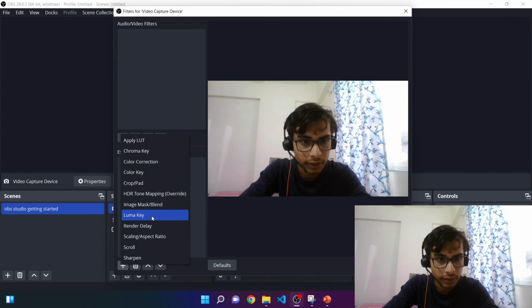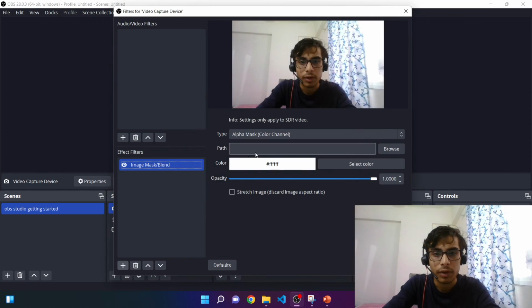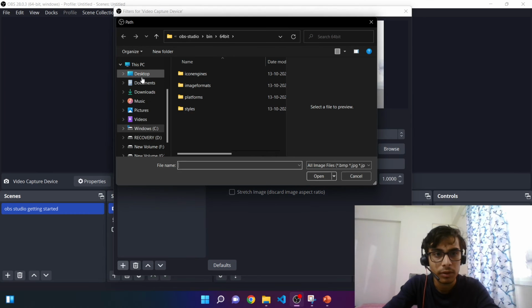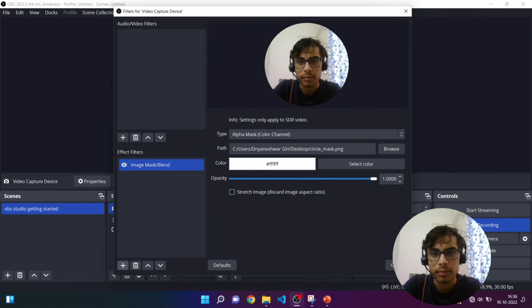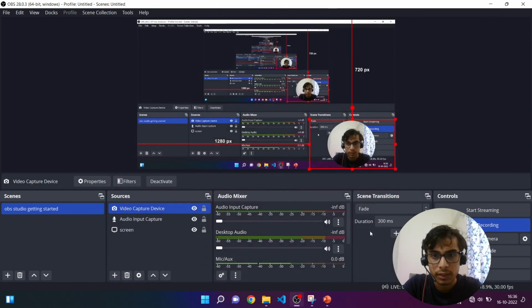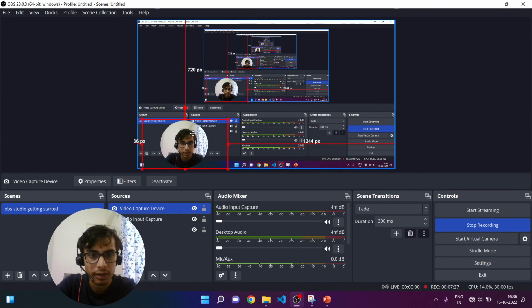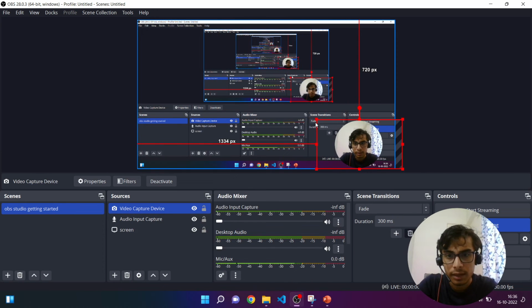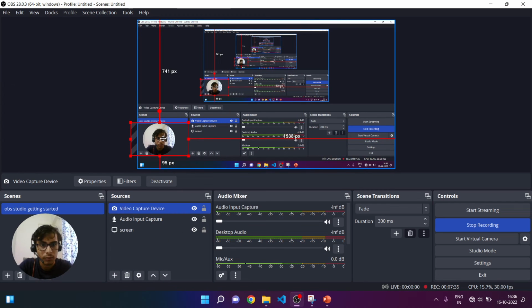So I will go to the effect filter and click on the image mask blend. We'll click on OK, and we'll choose the image that I want to put. It was on my desktop. It was a circle mask, open, and you can see it has applied the mask. And I will just simply close it, and now I can see my face, the output of my camera, in a clipped manner. So I can drag and drop it anywhere I want, and can scale it up like this, and this shows you how you can position it anywhere.